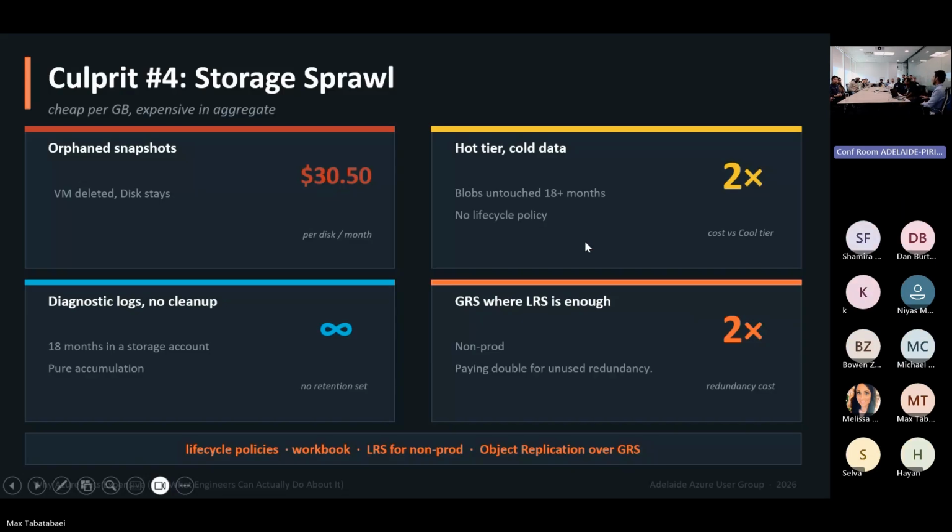If your storage accounts are sitting at the hot tier, at least set a life cycle policy on them. Or if no one has accessed it, I don't know, in the last 6 months or 1 year, just move it to the cold tier because you have.